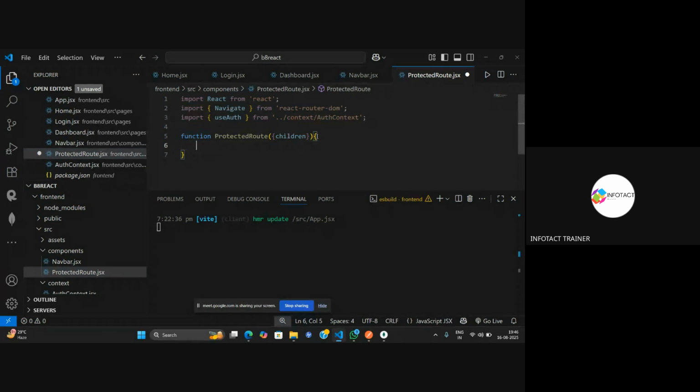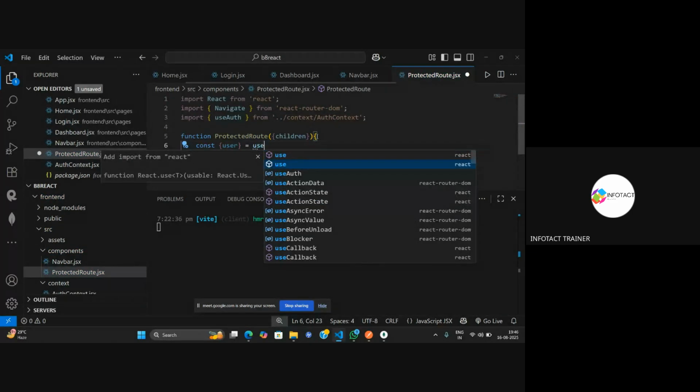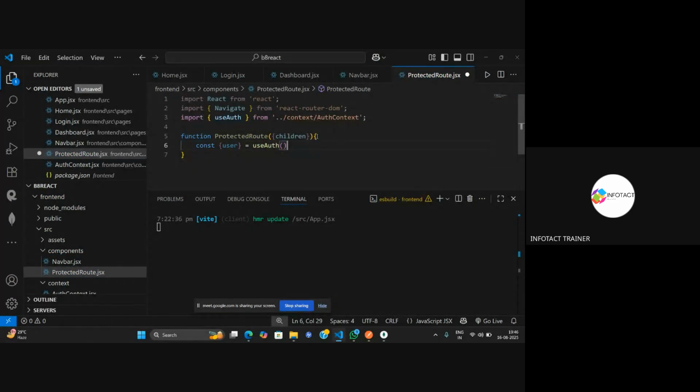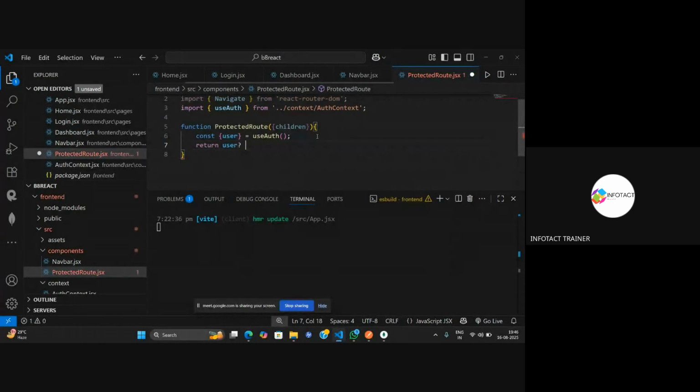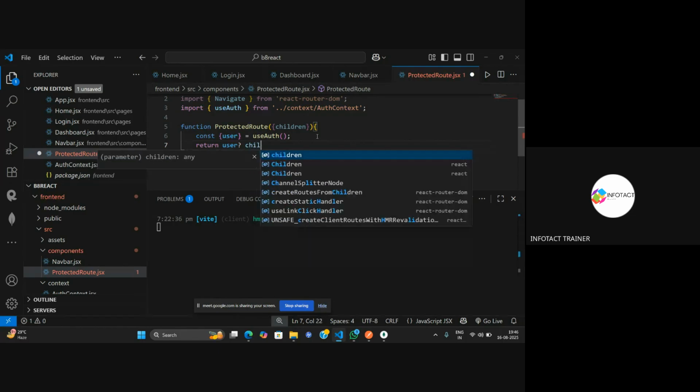So here inside this, I will write const user is equal to use auth. And then I will return. Again, I'm going to place a ternary operator in order to check if there is any value inside the user. And if there is any value, then it is going to provide the children.